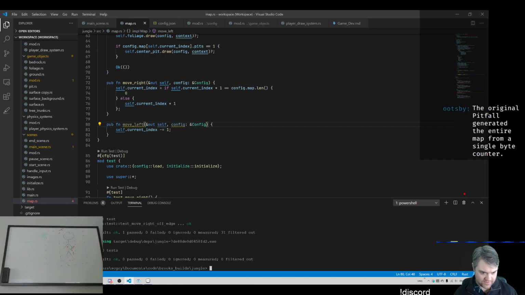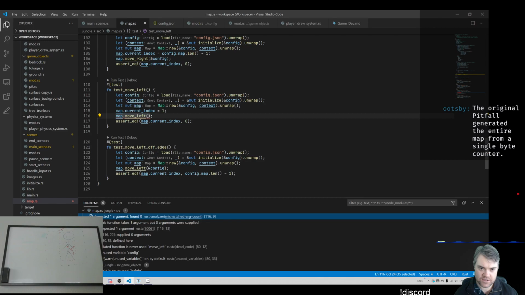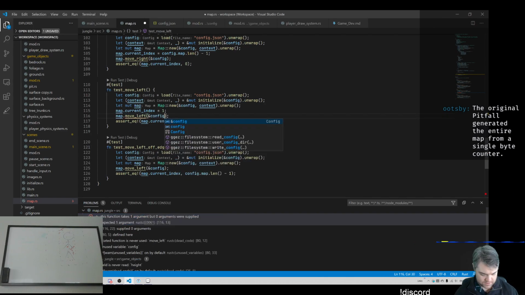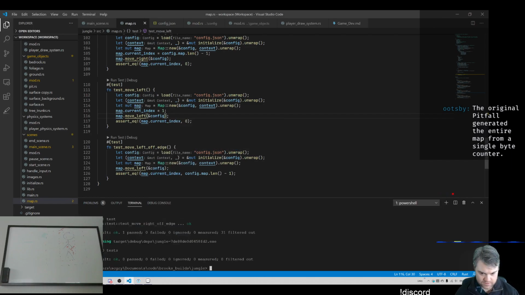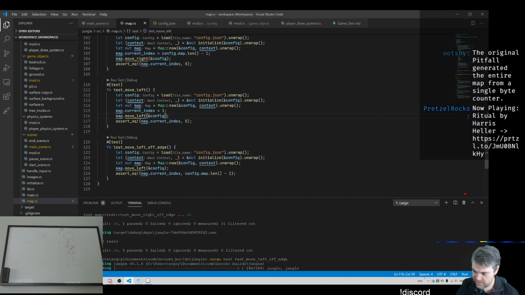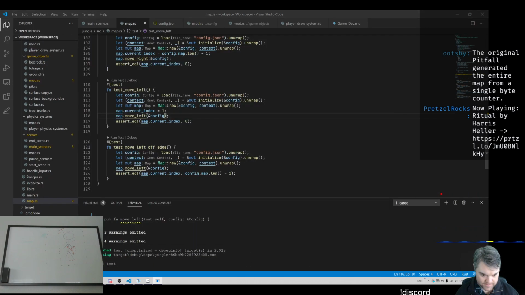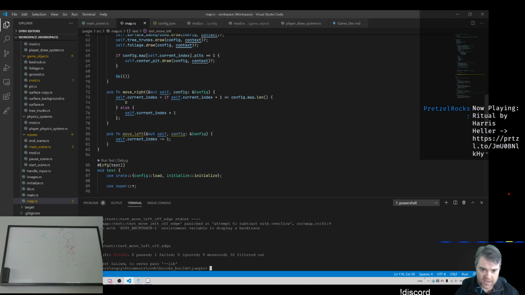Okay, so we have some errors now. Let's fix all these. So move left, config there. Okay, you're all happy now. Move left. Edge. Okay, so we have an underflow error. That's to be expected. Here we're going to do the exact same thing.